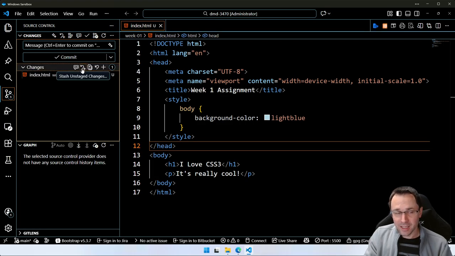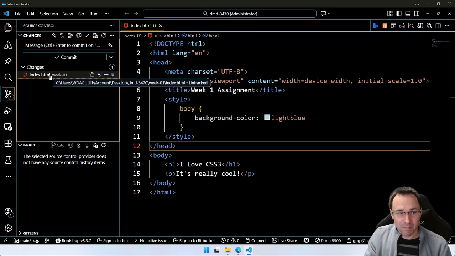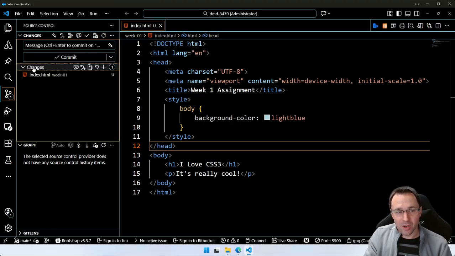or if you're lazy and maybe you made a ton of changes, you added maybe 20 more files here, it's a little bit easier to hover over changes and hit the plus icon. That'll stage all of the changes. It basically just tells Git, everything you see here that's been modified, I want to add it to my snapshot.